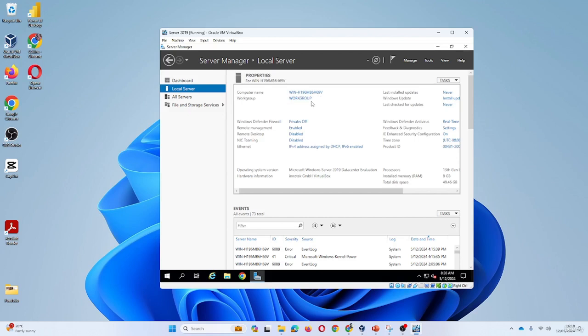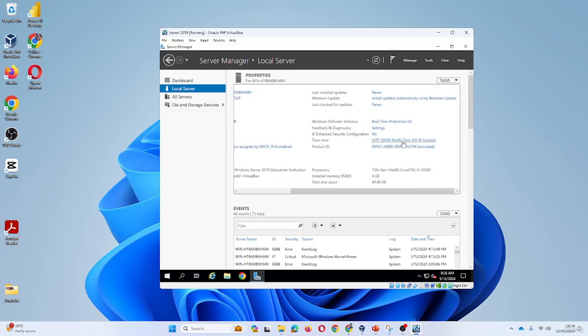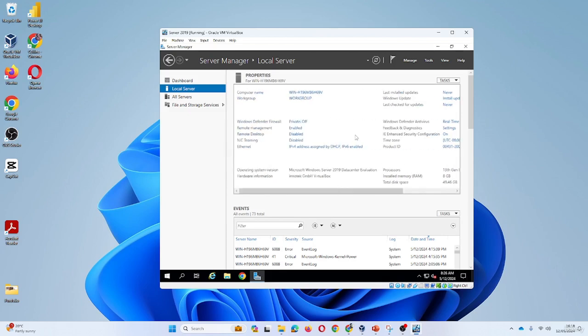So this server is just like a Windows machine. It's not joined to any domain, and you can see that it has an IPv4 address assigned by DHCP, so that means it's not using a static IP. And at the moment you can also see the time zone, which is why it's given this time. I am in Dublin, Ireland, and my time zone would be different from this. So there are a couple of things that we'll be setting up and configuring.